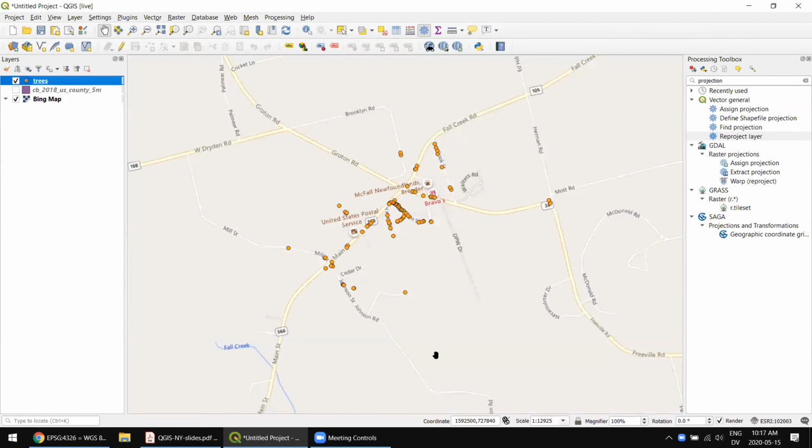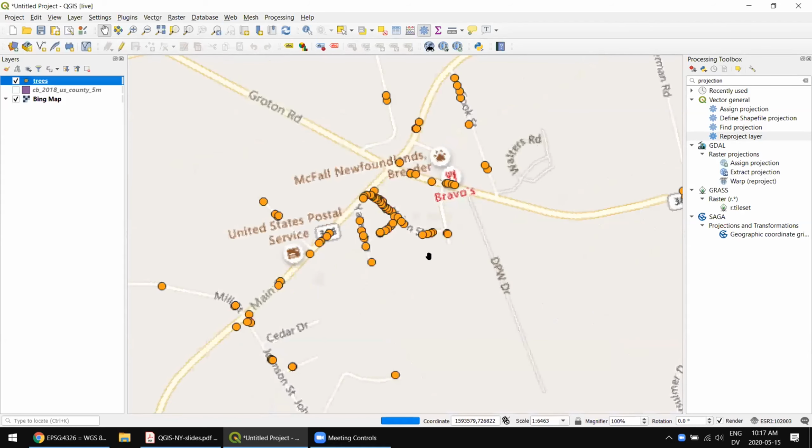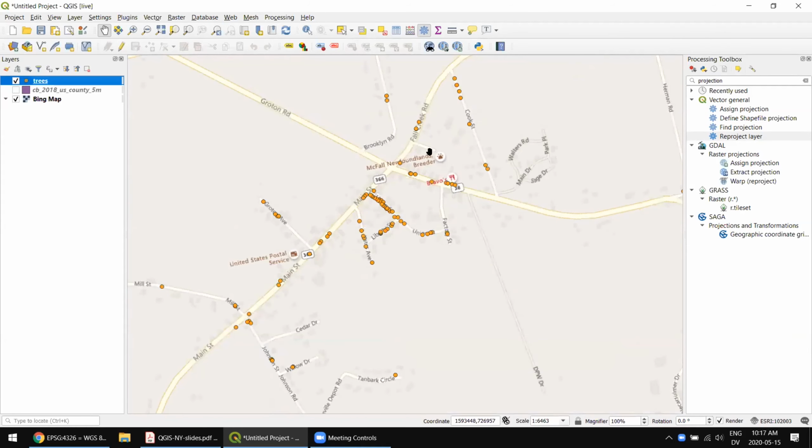And one thing you may notice is that things are aligning quite nicely. You'll also notice that some of these labels are at an angle. That's because of our Albers projection. So QGIS is bringing in those map tiles and then reprojecting them to fit our project CRS. Sometimes that can slow things down.